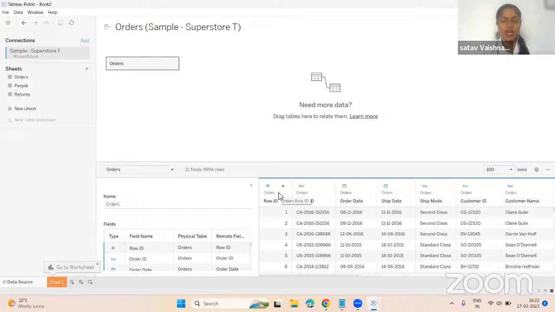The most important feature, or you can say the effectivity of the Tableau, is that it automatically detects what kind of data that particular field contains. Like here orders, that is row ID, it contains integer type of data, and it automatically has detected the hash. Hash is nothing but to represent a measure. Measure are nothing but the integer. Integer format type of data are nothing but these particular hash.